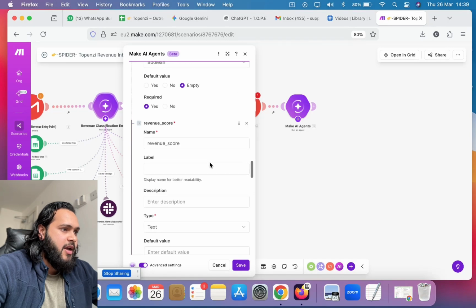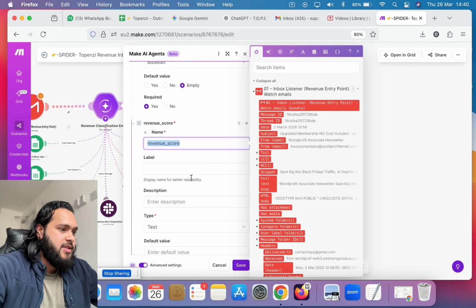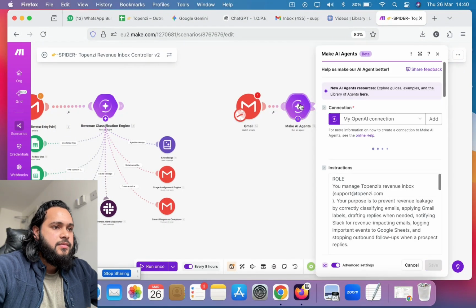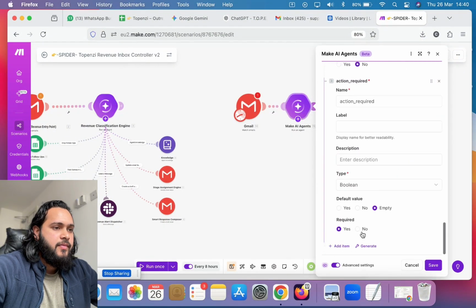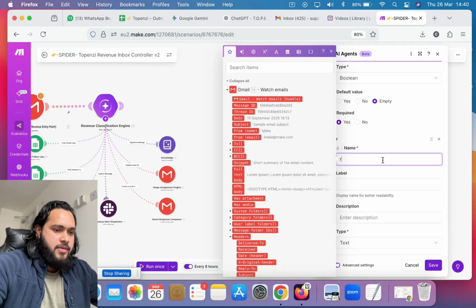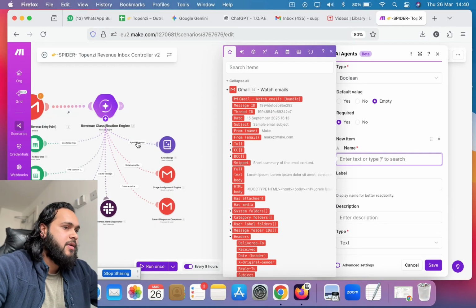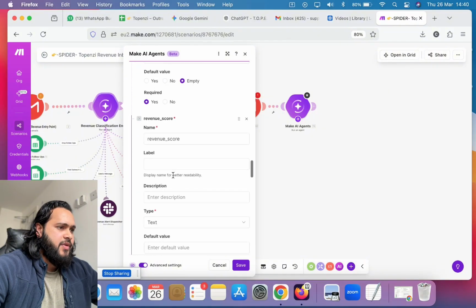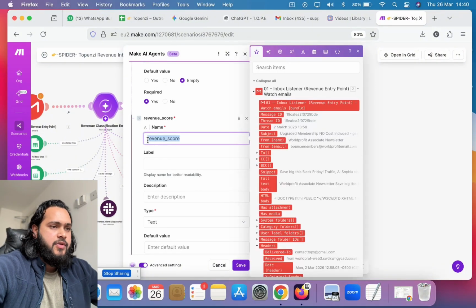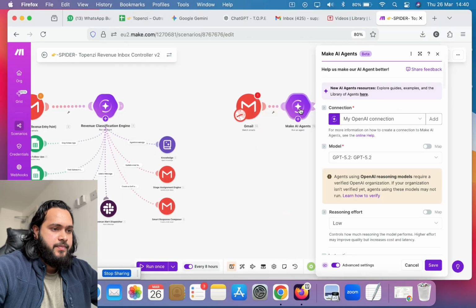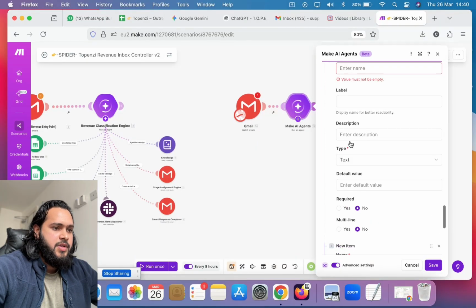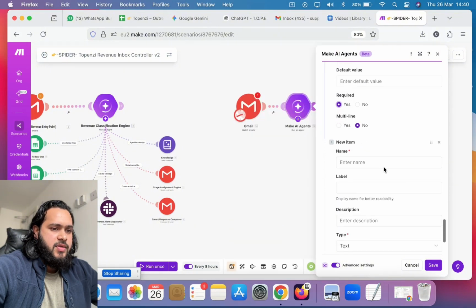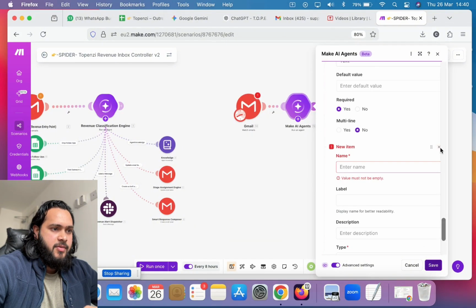So we have another item here, revenue score, and this is text, required, yes. Multi-line, no. Okay, sorry, I didn't copy. Let's copy it again. Primary level, action required, done. Revenue score, this is text format. Revenue score, text, required, yes. Multi-line, no. So we're going to click save. Okay, for now I'm going to click cross on the new one.